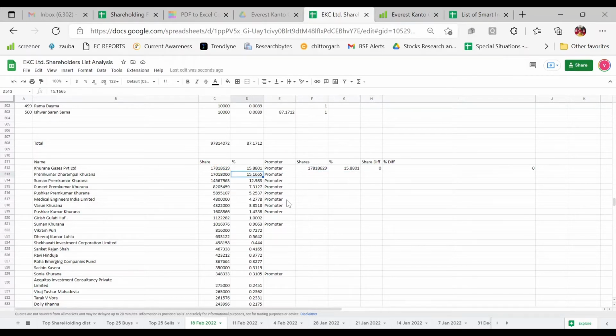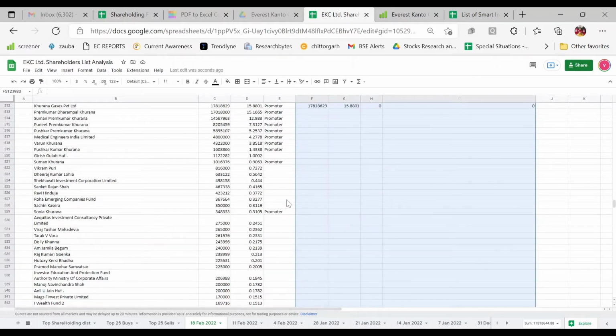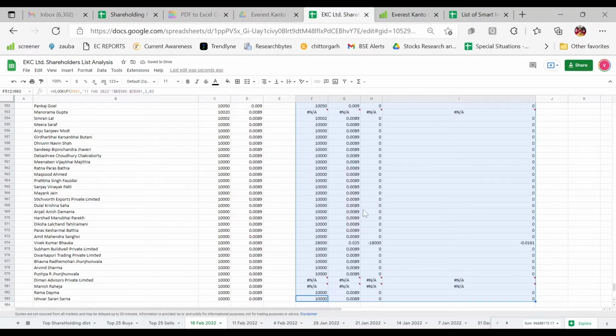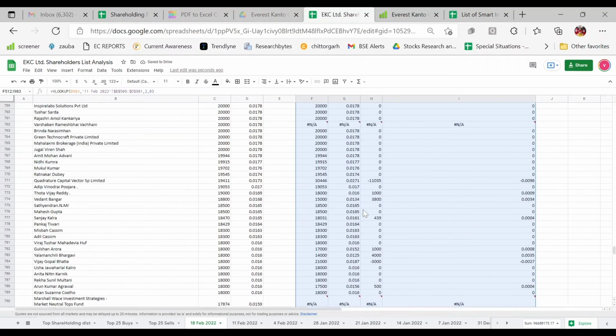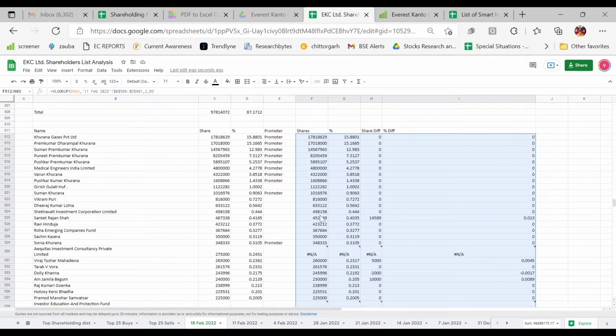Now the locked cells come in handy again. I'll put this formula over all the cells. As you can see, if they have changed the stake, there is a plus or minus. If they haven't changed the stake, it is 0. If the formula was not able to find the same name in the last list, it puts #N/A. For example, you can see Shekhawati has increased their stake. Earlier it was 45, now it is 46.